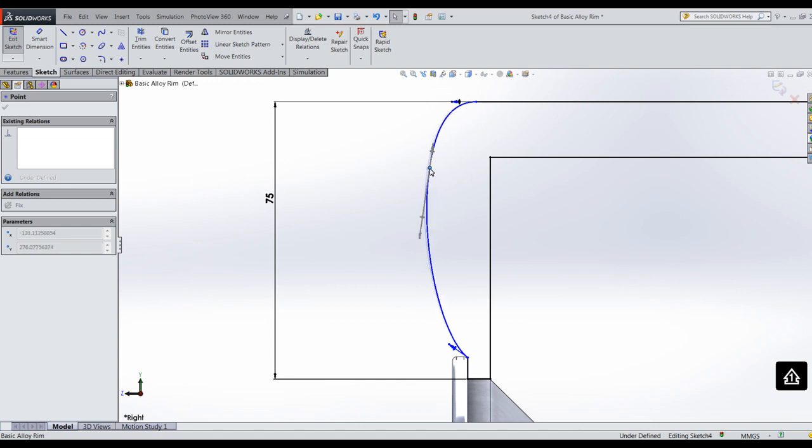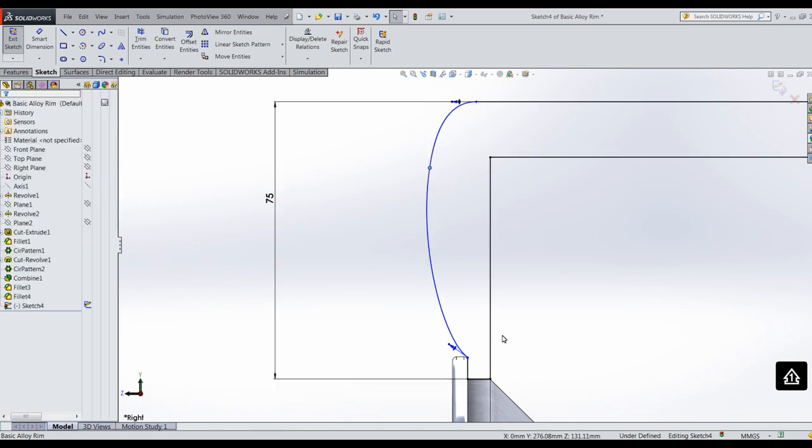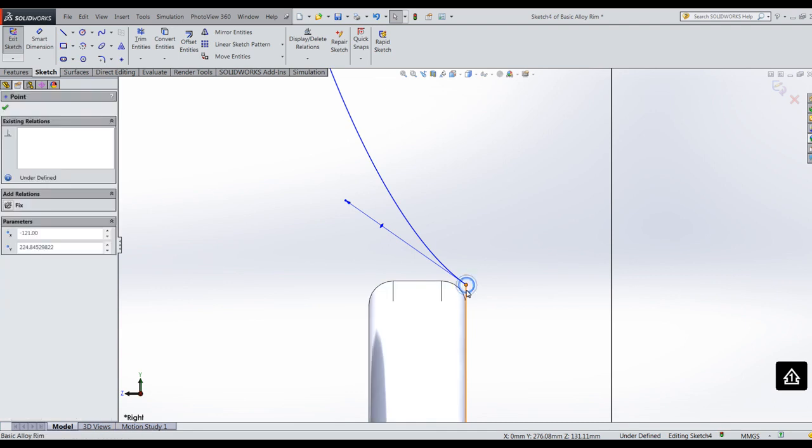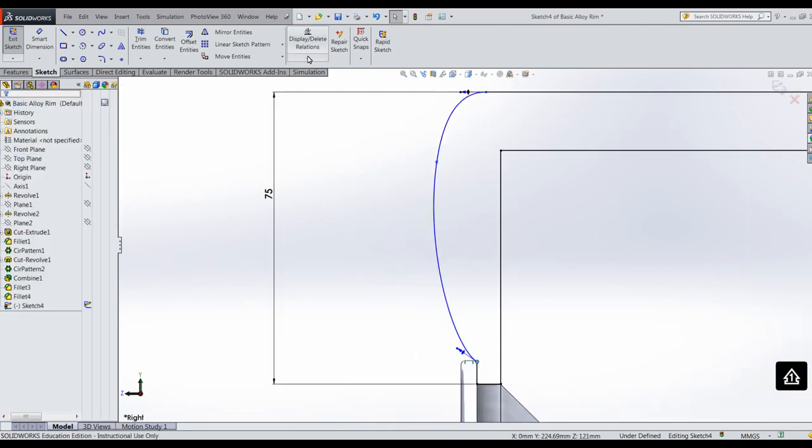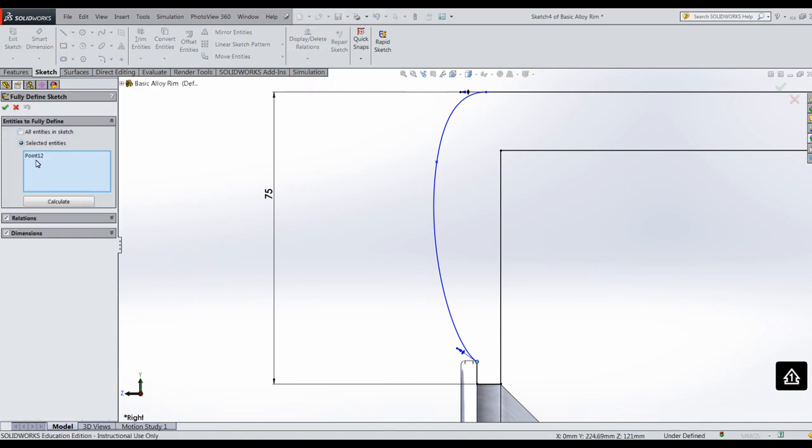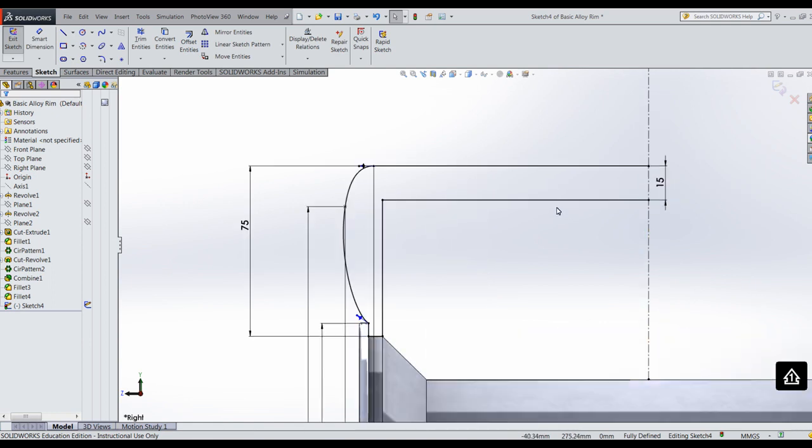I wanted it out a little bit wider than the rim itself, and I'm just going to take a handy way out here. And it's not touching or cutting into that, which you have to be careful of. I'm just going to pick that spline itself and let it work out the dimensions for me.